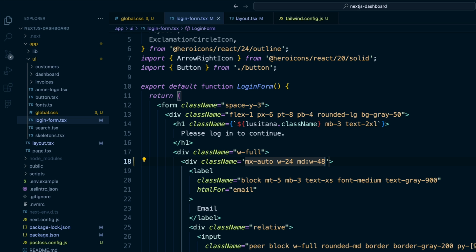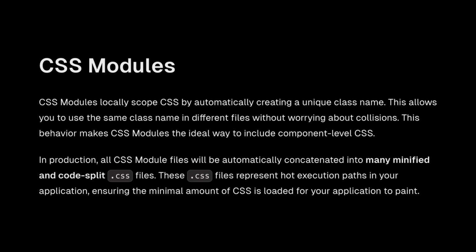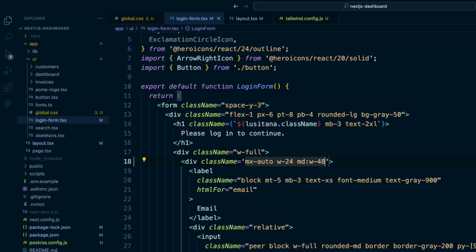If you want to use CSS modules, you can also use those. CSS modules locally scope CSS by automatically creating a unique class name. This allows you to use the same class name in different files without worrying about collisions. This behavior makes CSS modules a great way to include component-level CSS. In production, all CSS module files will be automatically concatenated into many minified and code-split CSS files. These CSS files represent hot execution paths in your application, ensuring the minimal amount of CSS is loaded for your application to paint. To use CSS modules, you'll just create a file with a module.css extension.